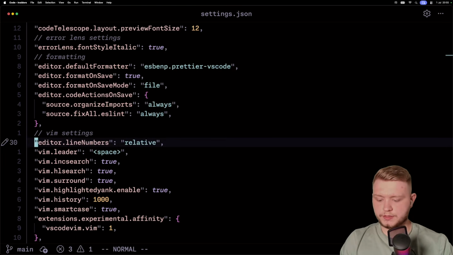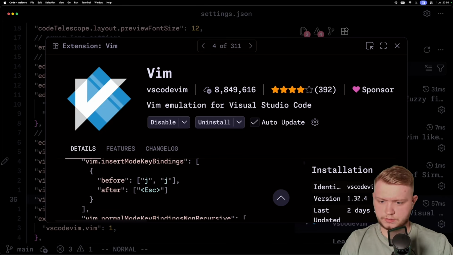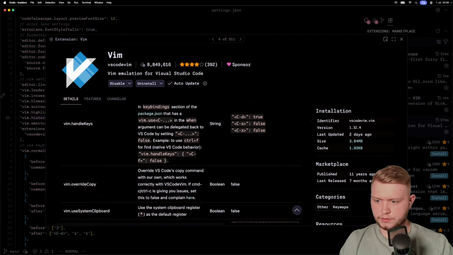Of course, you need relative line numbers. This gives you the line numbers here, so it tells you what line you're on, and also if you want to use Vim motions to go up the lines just like that. I recommend reading through all this. I'm quite zoomed in, so I can't really see, but yeah, I recommend reading through all this.